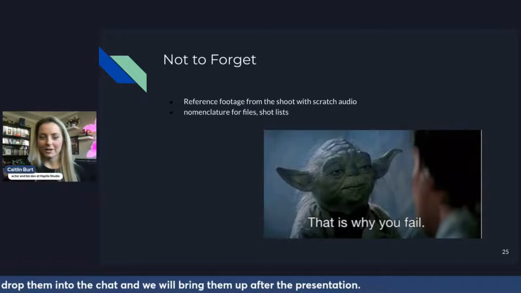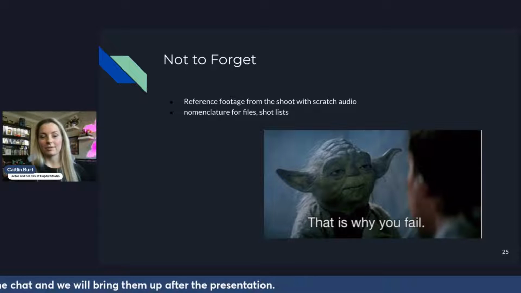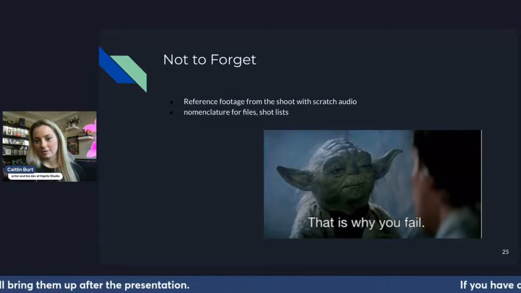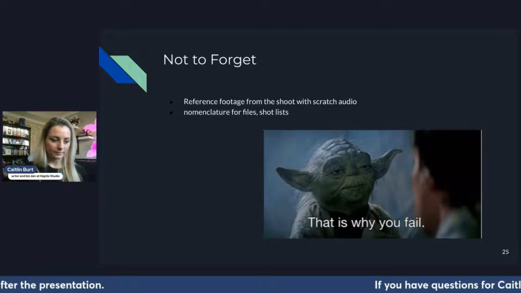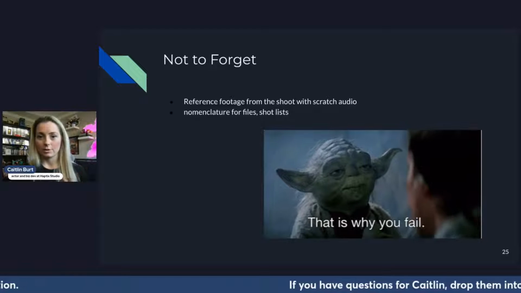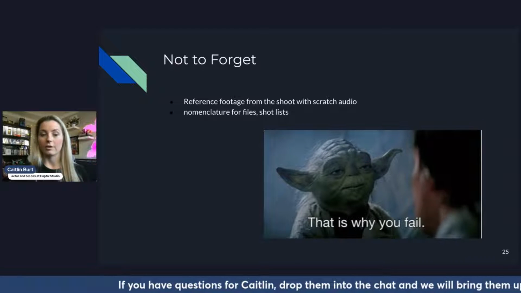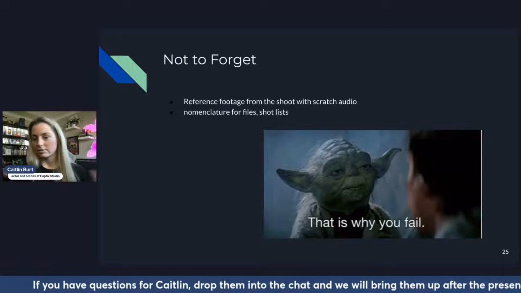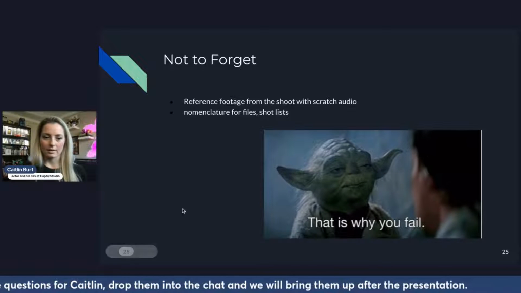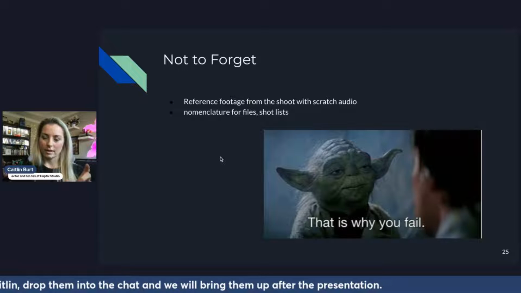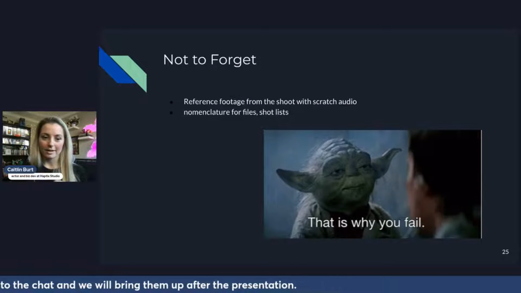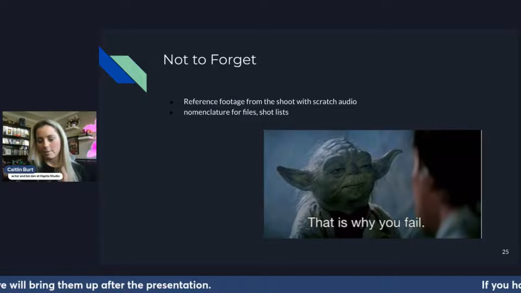So don't forget, if you're going to do a shoot, to have your reference footage and that reference audio. I say always run 2 mics, but if you are doing reference footage, then you should have audio from that. That'll help you sync stuff up, and how you're going to name your files will help you stay organized, and your shot lists.